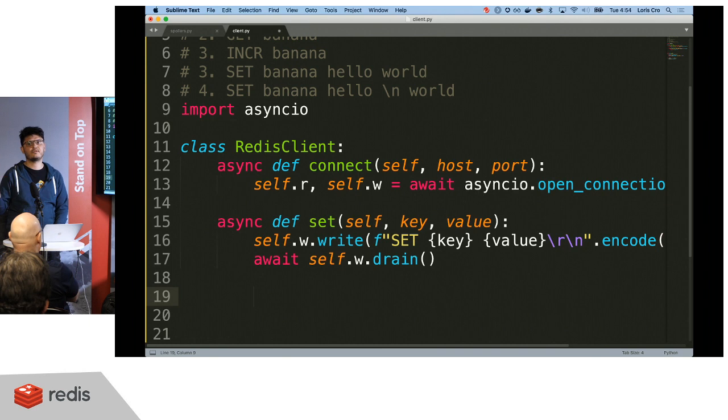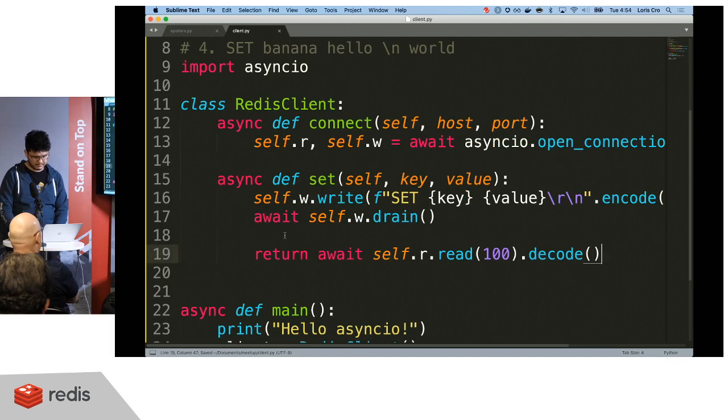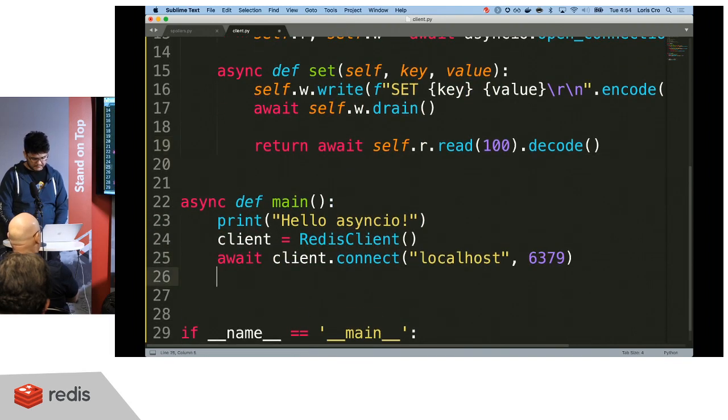And then I need to read the full reply. As a starting point, I'm just going to read whatever, like 100 bytes, just to see what comes back, and then maybe I'm going to verify that afterwards. So I will return and await self.reader.read(100). Don't decode, so I see the raw bytes from Redis. OK, let's make this work.